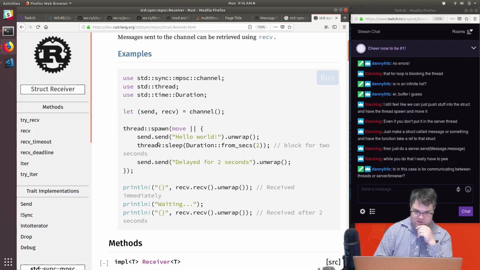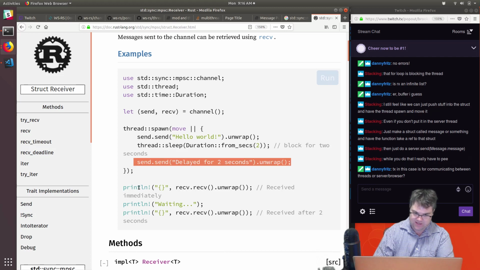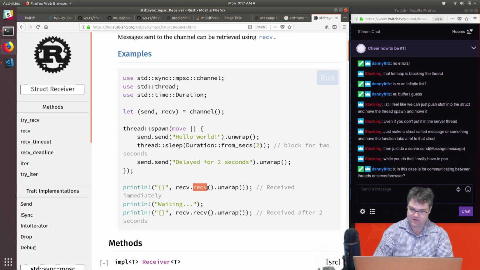So this is going to return... so channel. So this is the TX. This is the RX, so recv. This sends, delayed for 2 seconds. recv.recv. So just recv gets the first one. Okay, recv.